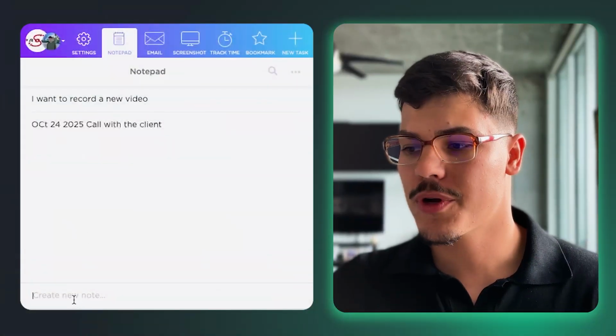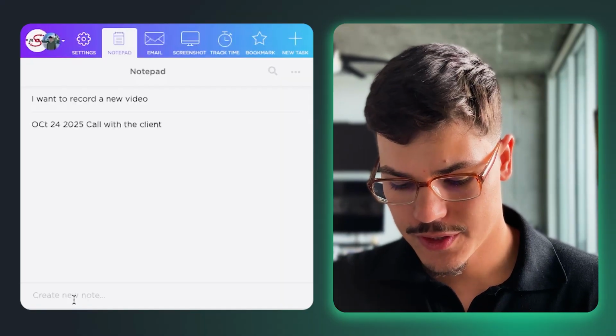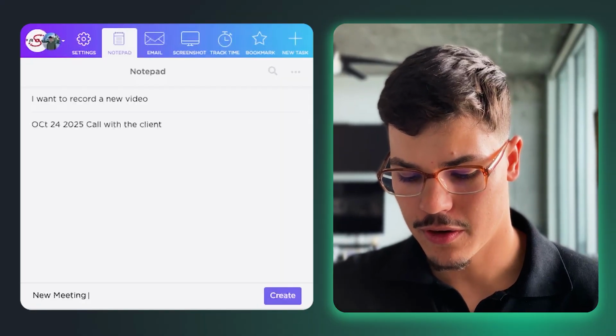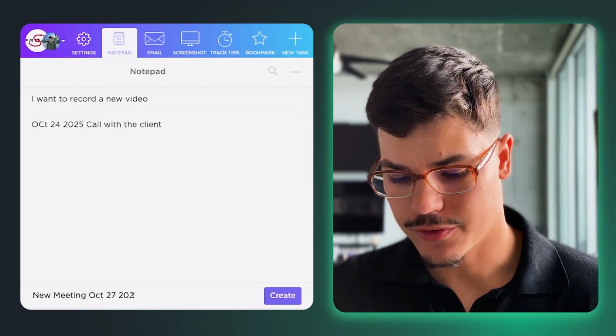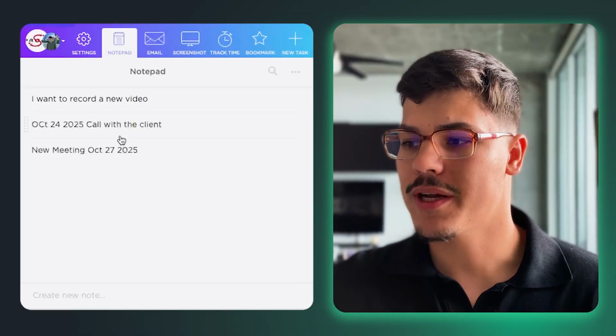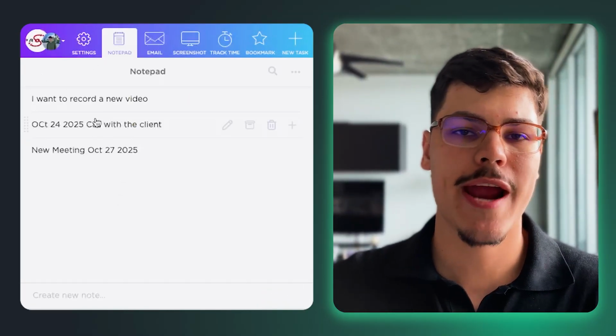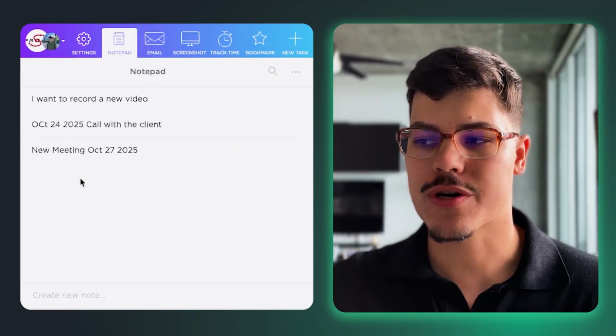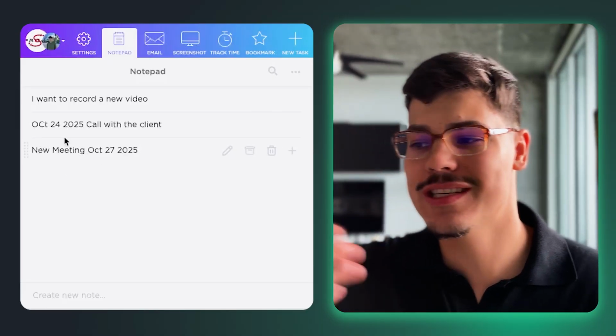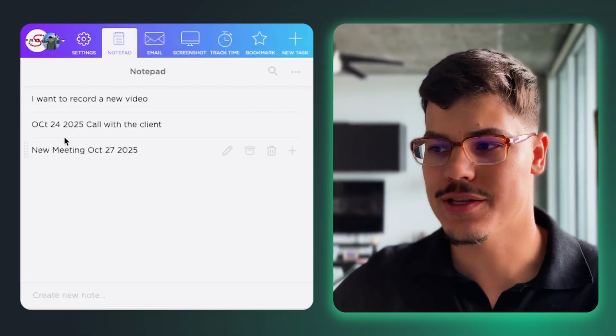So the way it works is I'm going to create a new note and I'm going to say, this is going to be, let's say, my new meeting on October 27, 2025. That opens up like some sort of a new task. So I would consider every new note that you're creating in here being a new task that is just not yet converted into the task inside your ClickUp account.